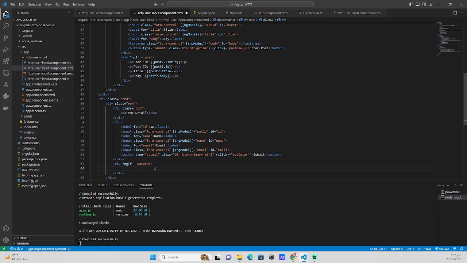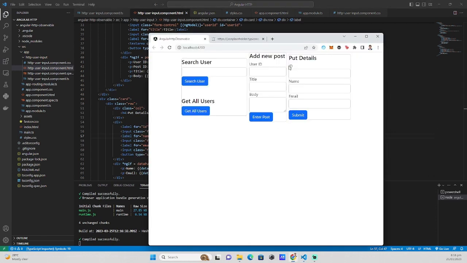Okay, and then a p tag for name, data put, maybe null, so we add a question mark dot name, and then a p tag for email, data put, might be null for email, and let's save it, and let's check on our server.